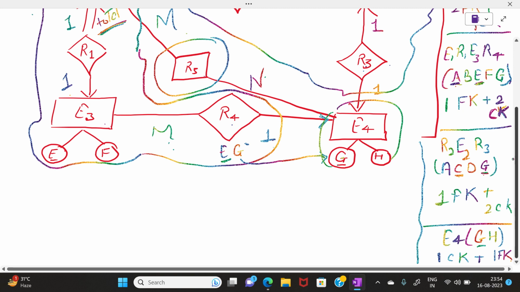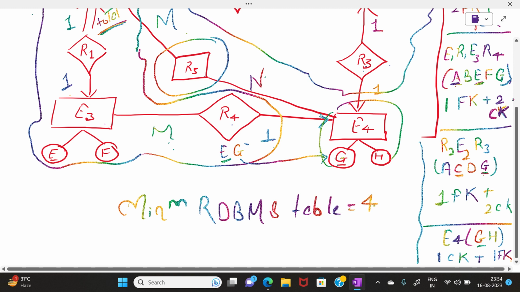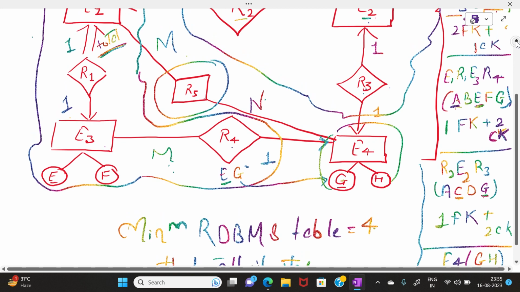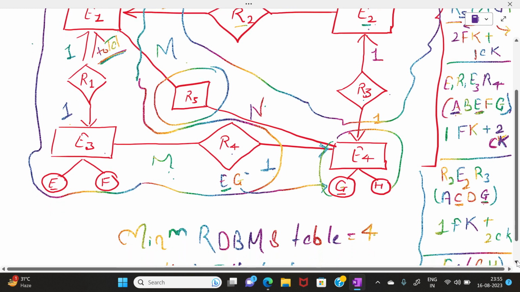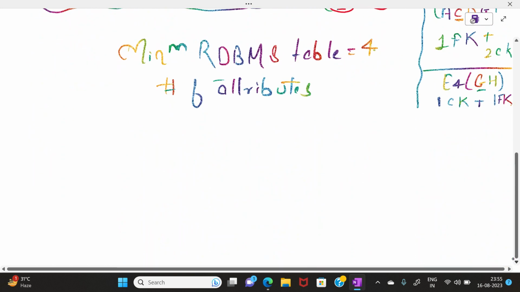right? So here, if we say we have a minimum RDBMS table equal to 4. Total number of attributes, if you ask, here we can count: we have 2 attributes, then we have 5 attributes, that is 7, then 4, 11, and of course if we take 11 plus 2, 13. Okay, so altogether 13 attributes and 4 tables.